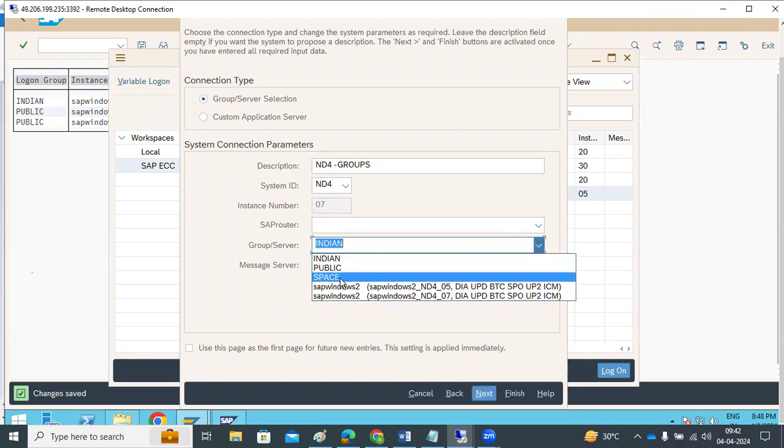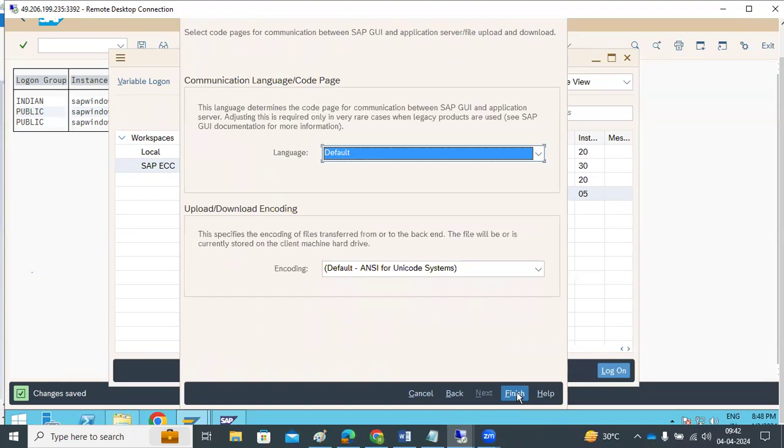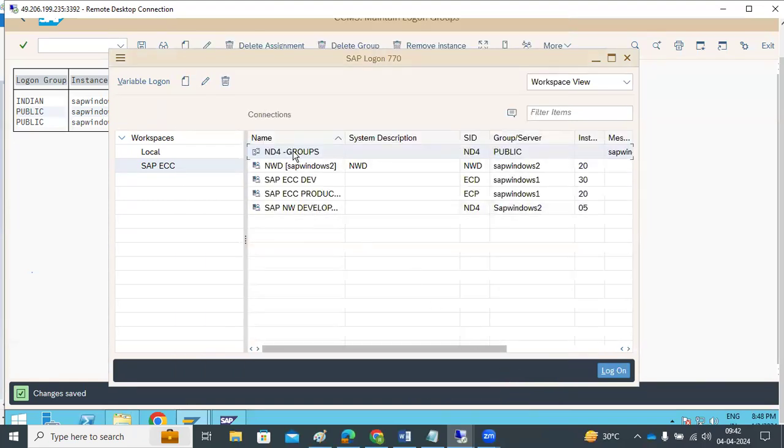Then select the public group. Now, if you select the public group, what happens? So now click on OK, finish. Right, so this is the groups. You can now log into the SAP systems via groups.